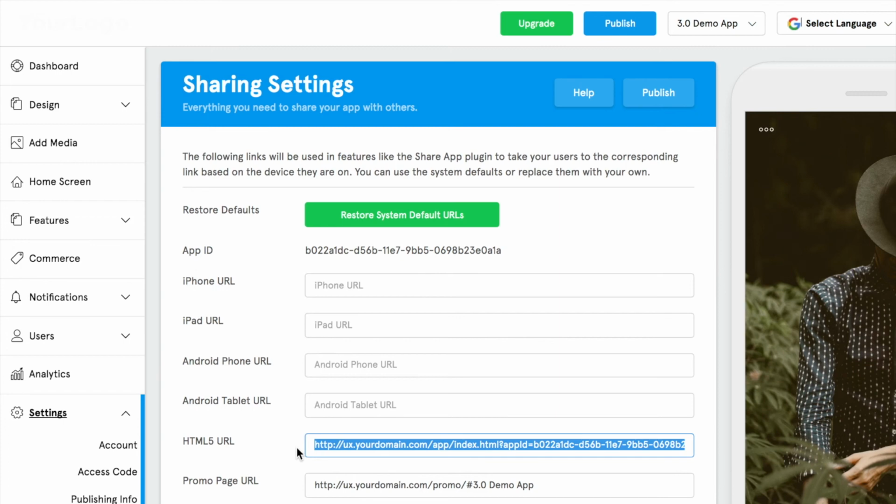Now, one of the changes that we'll be making in the near future is the ability to have custom domains. So instead of having this long address, you'll just have app.yourdomain.com, and you'll be able to customize that for making it even easier to access and easier to distribute.